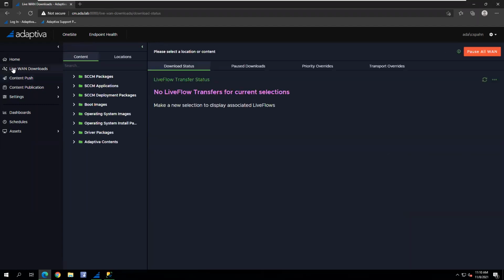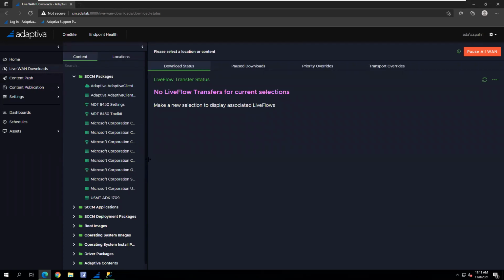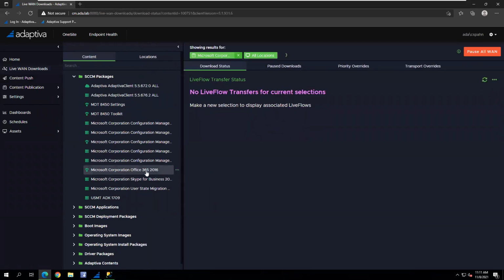And now I can go here to my WAN downloads. When I first come in here, it's not going to show anything, right? I have to make a selection to be able to display my live flows. Now I can choose to either sort by content or just filter by content or filter by locations. In this case, it is a package that we're working with. And so I'm going to go to Config Manager Packages, and I can pull this over. There's my Office right there. So we're now filtered on that package, and we should see where this is flowing through.